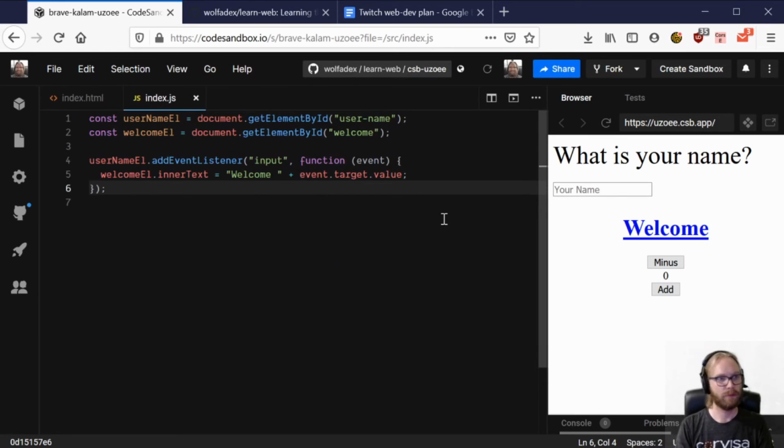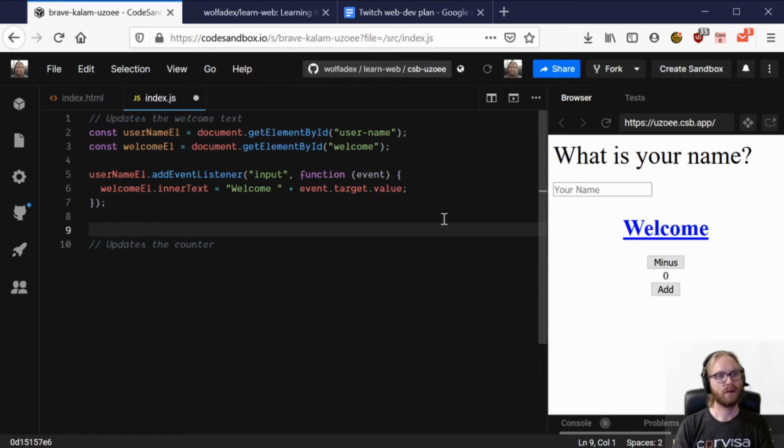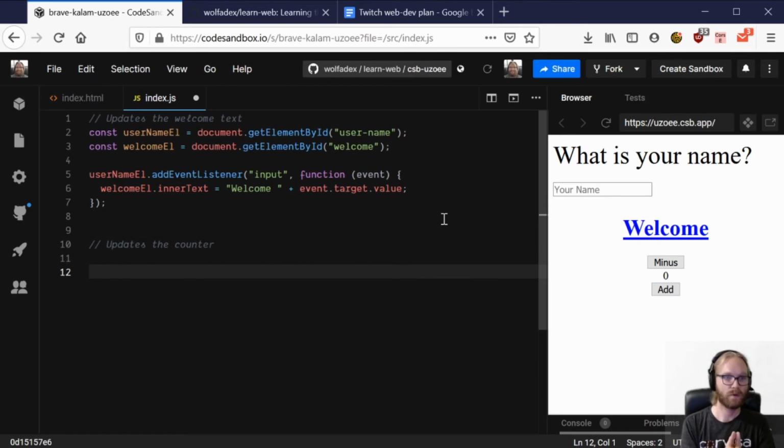Now we get to do a little bit more. We'll leave that up there. In fact, I'll use some comments to annotate what's going on here. So this updates the welcome text. Come down here, we'll add some more comments, and we'll say this updates the counter. All right, so we're going to update the counter. So, we've got two buttons, and then we have a value in the middle. We could just update it directly. We could check to see what value it is every single time we click one of these buttons, and then try and do some math on that.